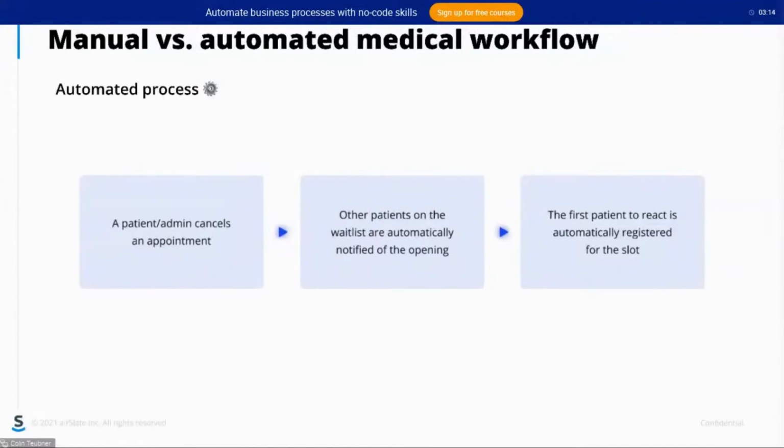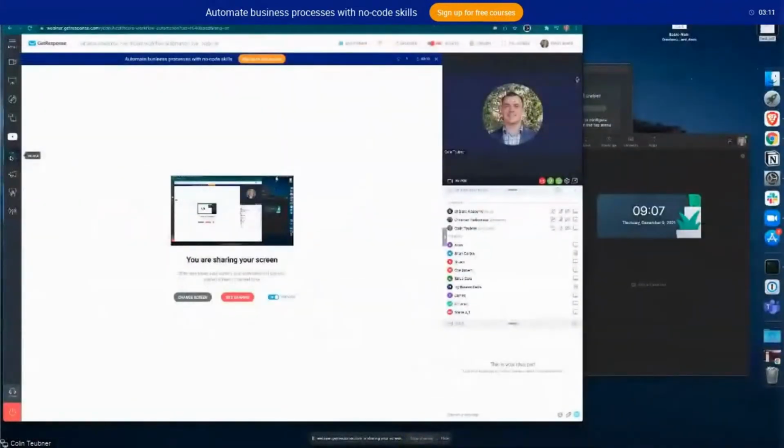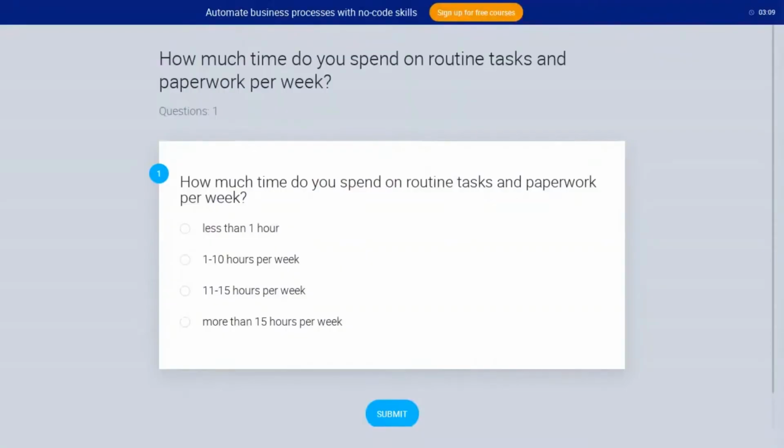So from here, we'll jump to our last survey question. And I think this is maybe my favorite of the questions. How much time do you spend on routine tasks and paperwork per week? And of course, this is going to be dependent somewhat on the types of people and roles that we have in our webinar today. But whatever your role is, you can answer based on how much of your work is kind of routine and paperwork versus value add. We'll give people a moment to respond to this one.